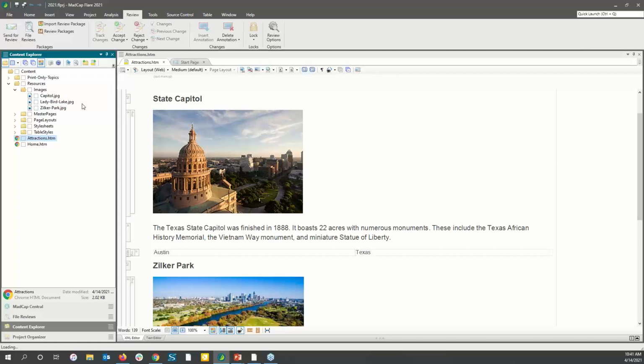Now, in the situation where there was already an image in our project with the same name as an image that was coming from a SME, so let's say for our Ladybird Lake image, this was already in our project prior to sending those files out for review. Now, if a subject matter expert happened to submit an image with the same name, in that situation, after we accept the review file, Flare will actually open a conflict resolution wizard that will allow us to select which image we want to use. If we want to use the existing image in our project, so that Ladybird Lake image, or if we want to use the new one from our SME.